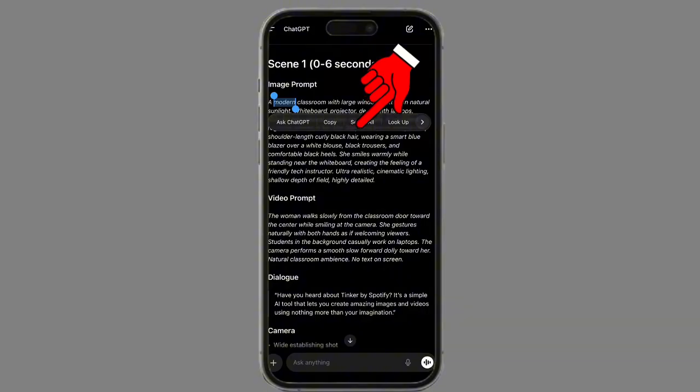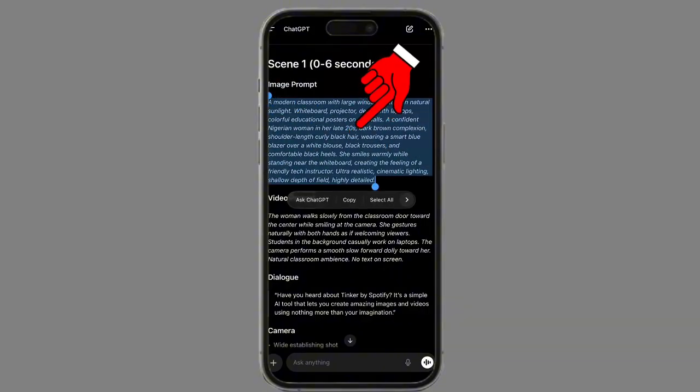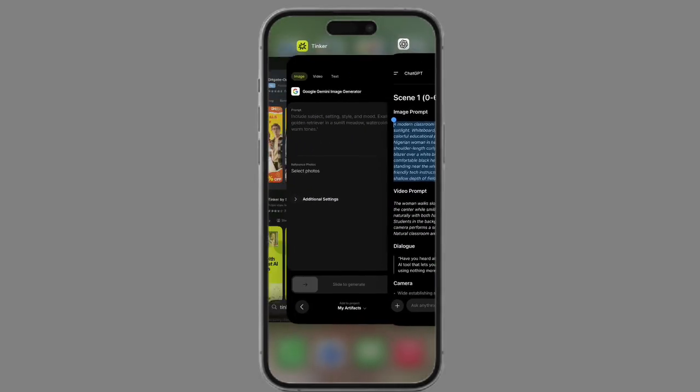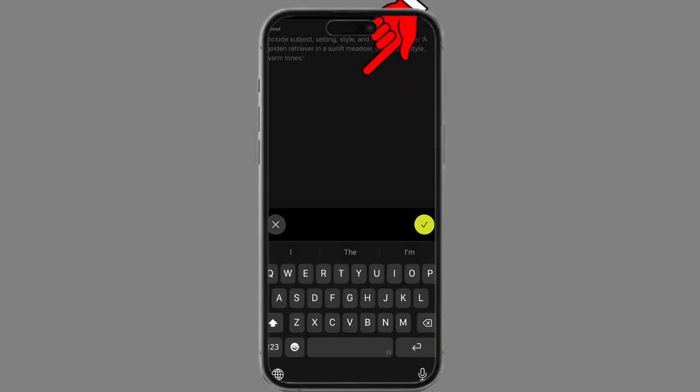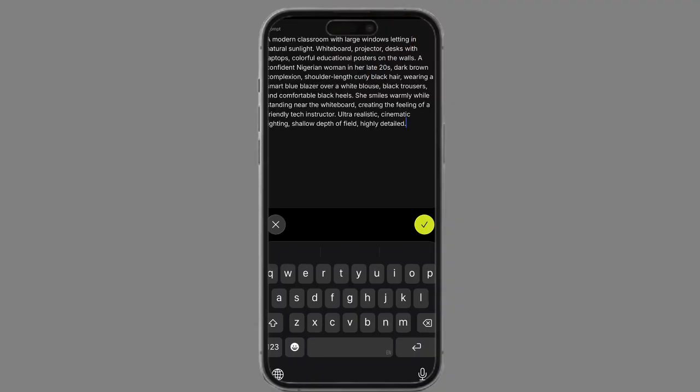Okay, I will copy my image prompt. In this video, I asked ChatGPT to give me video prompt, image prompt, dialogue, and camera angle. So I will go and copy my image prompt, come here and paste it here. I'll click on that space where I am supposed to paste my prompt so that I'll be able to paste it. Then click on that icon there.